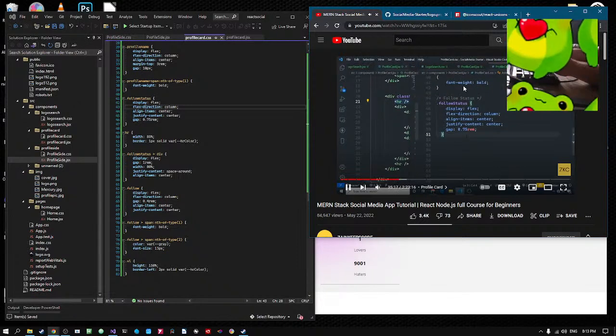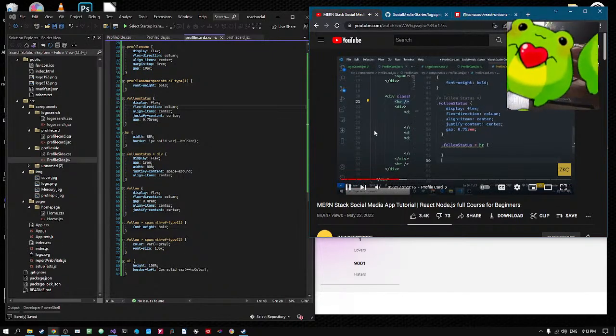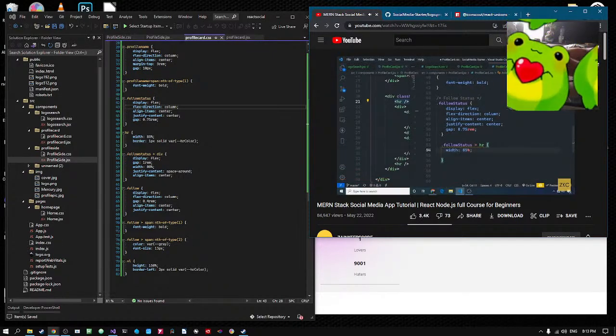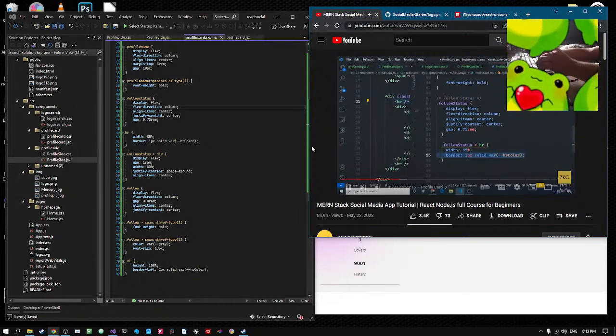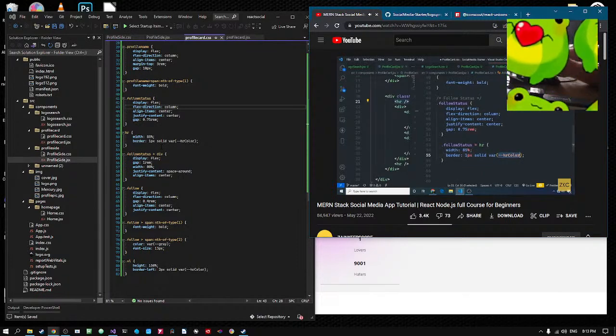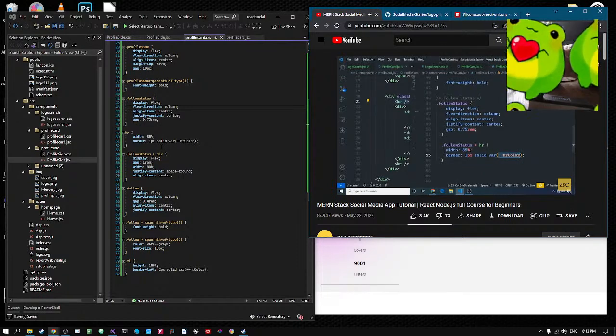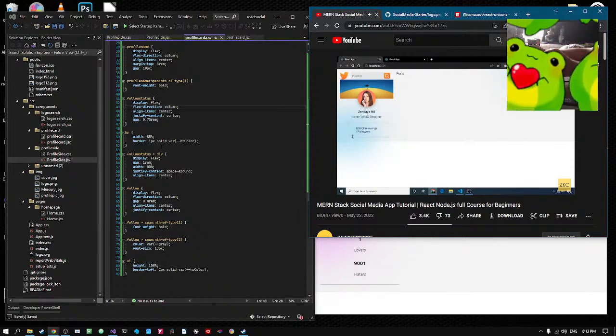Okay, after this, as you can see in our follow status, I have an HR tag. So I will target the HR tag inside the follow status. I will make it a width of 85% and give it a border of 1 pixel solid, and I have this horizontal line color inside the app.css. Let's save and see. So here you can see these two lines are looking beautiful now.